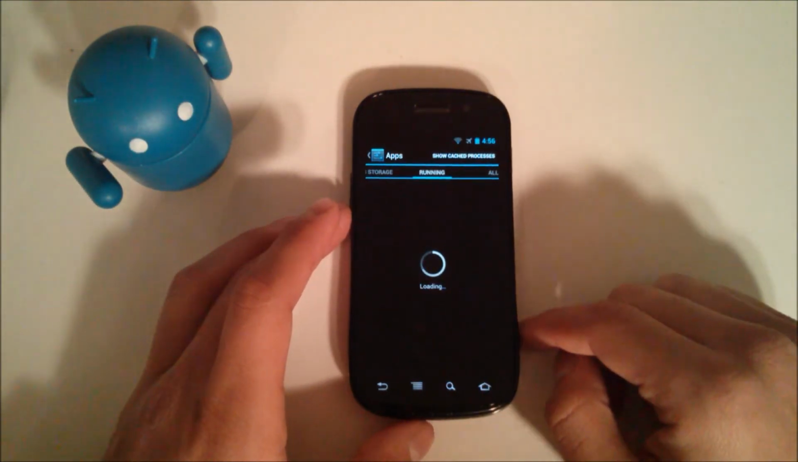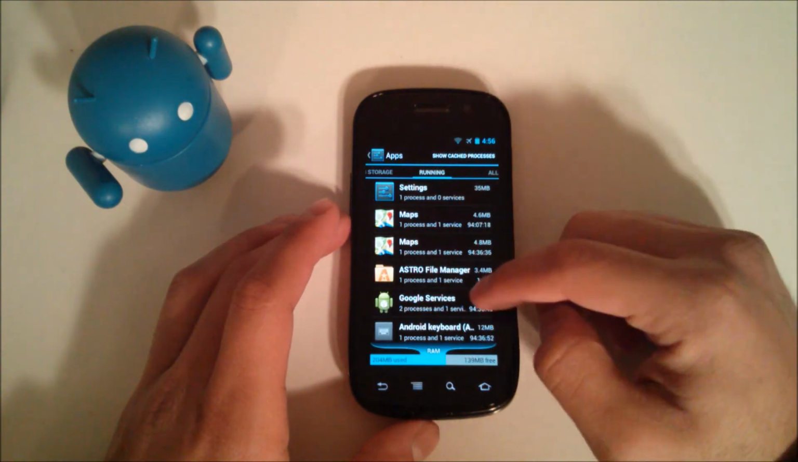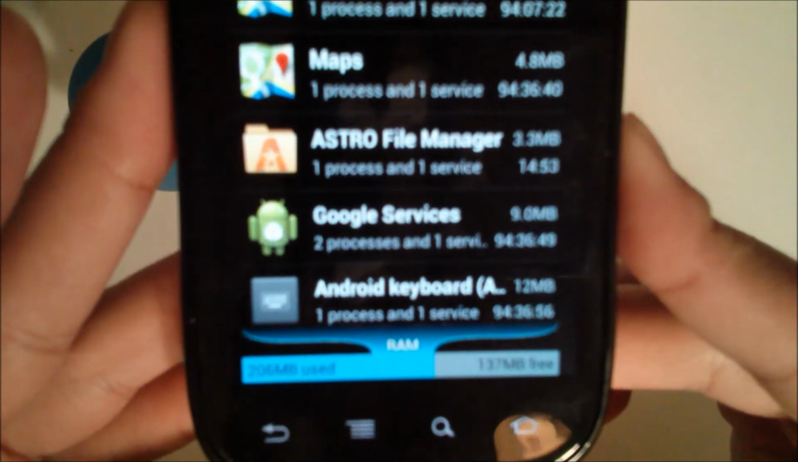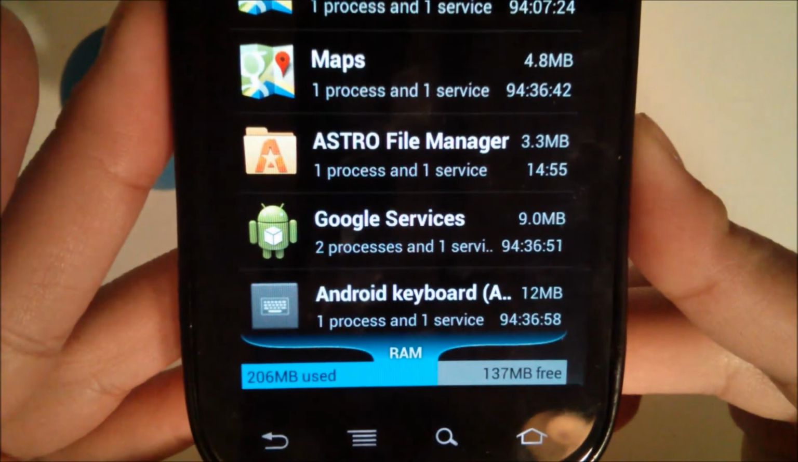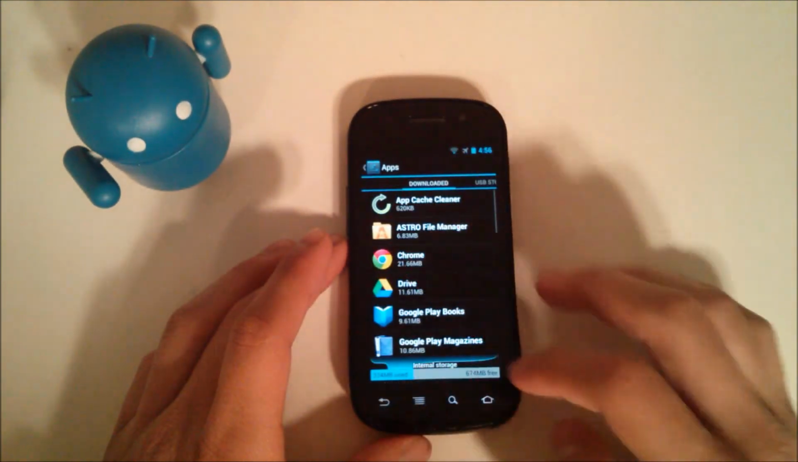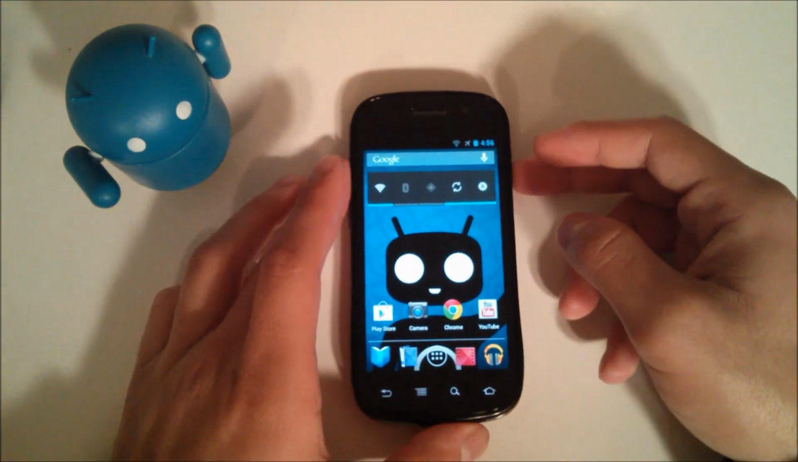I'll let you guys see the RAM running and what I have. I got Astro, Maps, Google Services, Android Keyboard, and Settings. And I'm at 140 free and got 206 used. So just in case you guys want to see what the RAM is. So that's about it. That wraps it up.